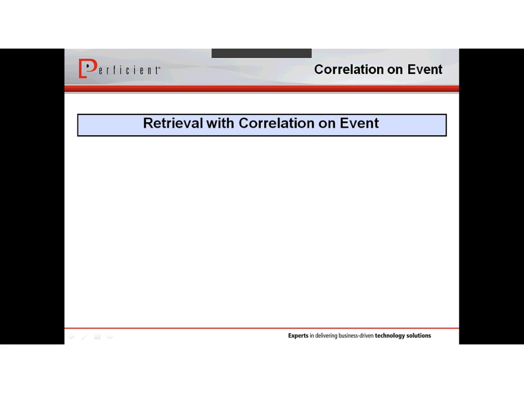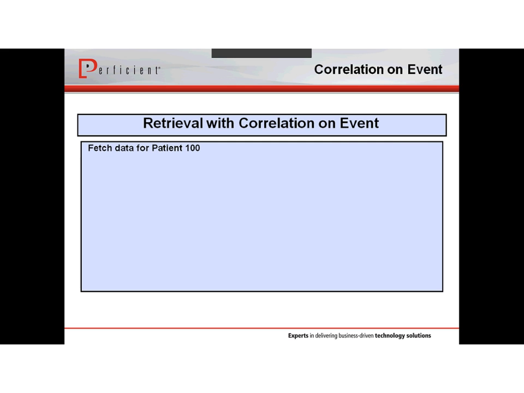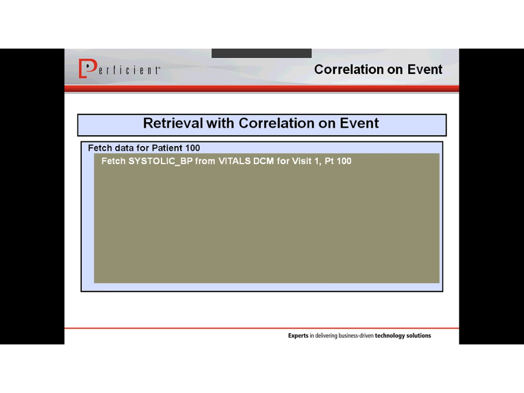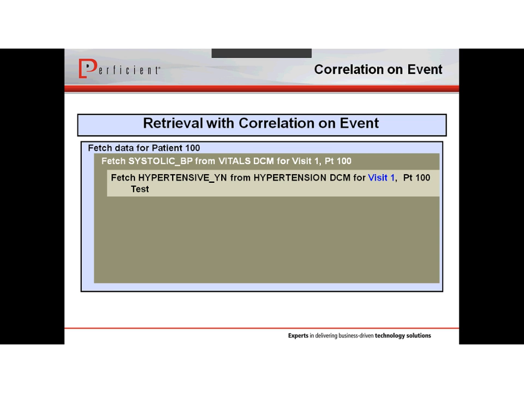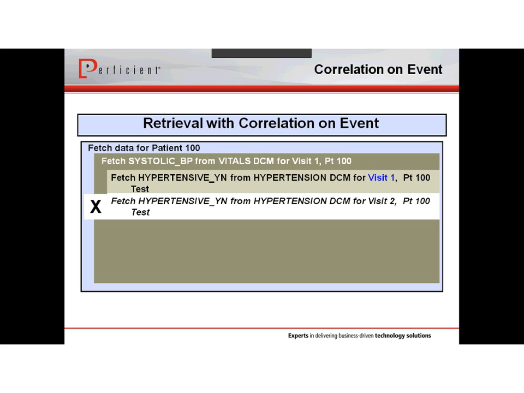If we correlate with event, we fetch data for patient 100. We fetch systolic blood pressure, visit 1, patient 100. Fetch the hypertensive, the yes-no question from the hypertensive tension DCM for patient 100, test. We do not fetch the visit 2 hypertension because it doesn't correlate, because the visit 2 visit here is not the same thing fetched by the outermost loop. So we have no more data to be fetched that matches it.